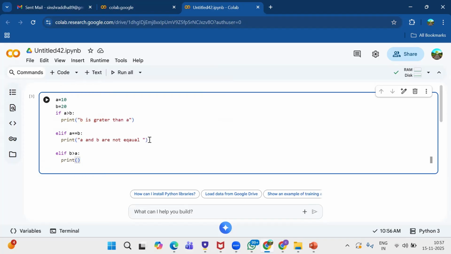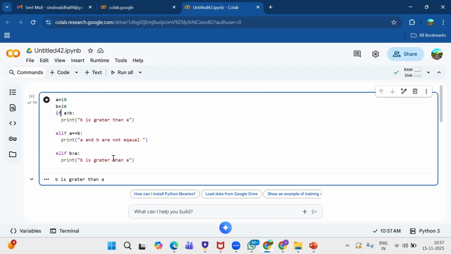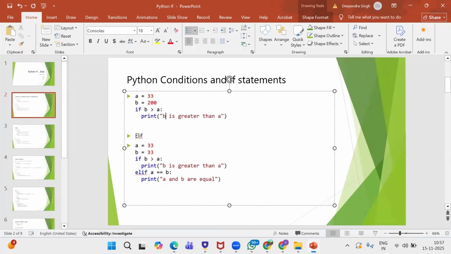Print b is greater than a. Now if you run the project, what you will get is b is greater than a, so this condition is true. Whenever we have multiple conditions, you always need to start with if. Then the second condition will be elif, the third condition is also elif. If you have 10 conditions, you can check all 10 conditions, and later on we can put the else.